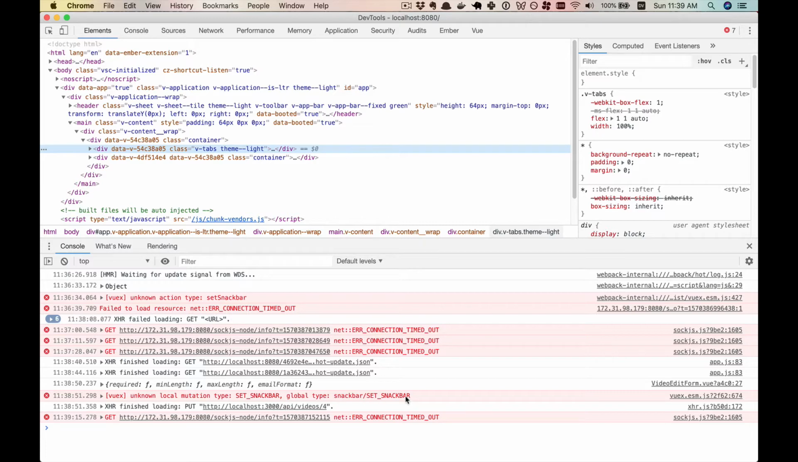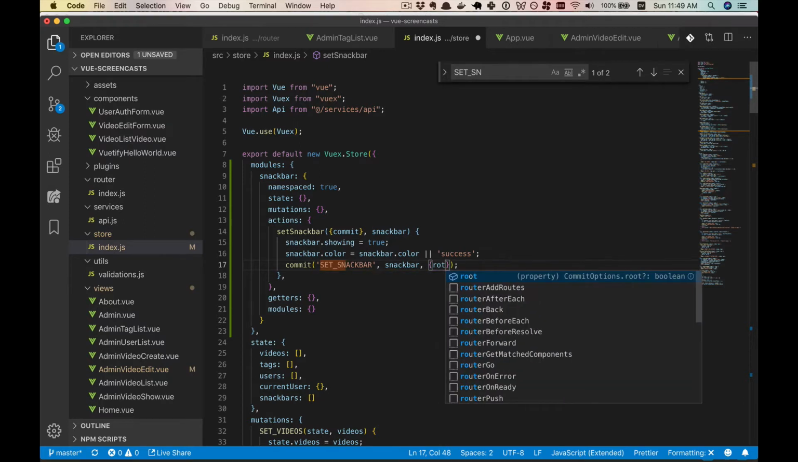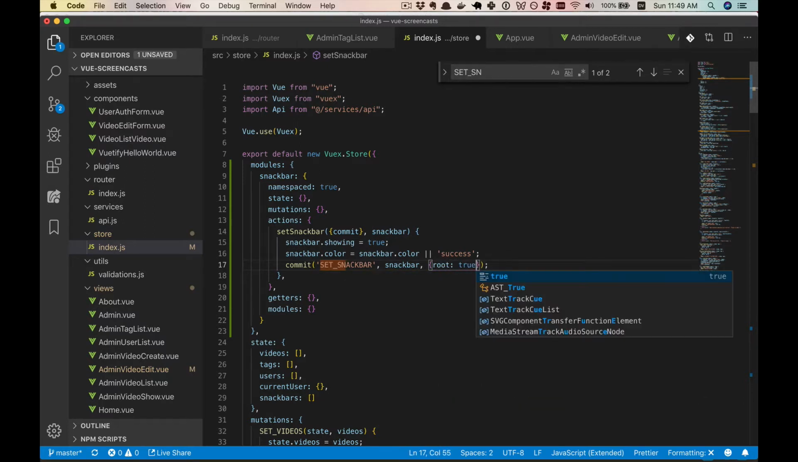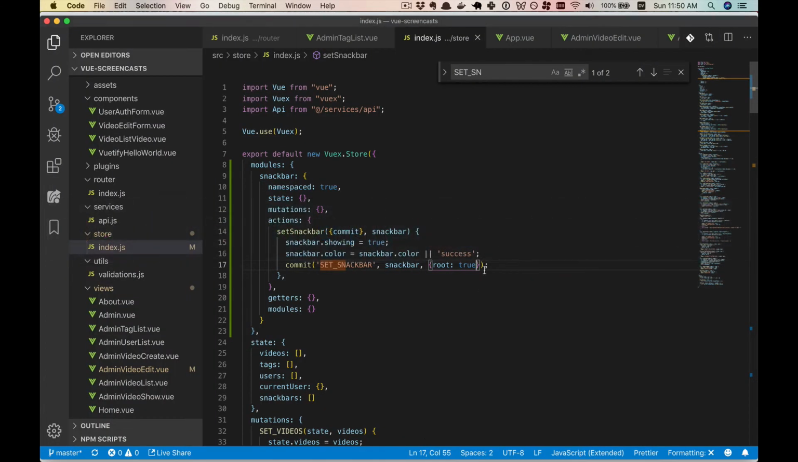So there are two ways we could solve this. The first is to simply add root true as the third argument to our commit. And we'll see that that correctly restores the function. However, our goal is to put as much as we can into modules, so we don't want the set snackbar mutation hanging out on the root.